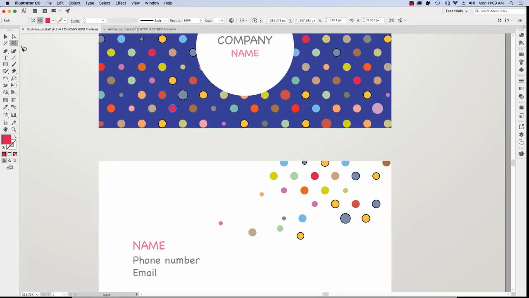So the lasso tool can be used when working with more complex artwork, or when wanting to affect objects in a more precise way.